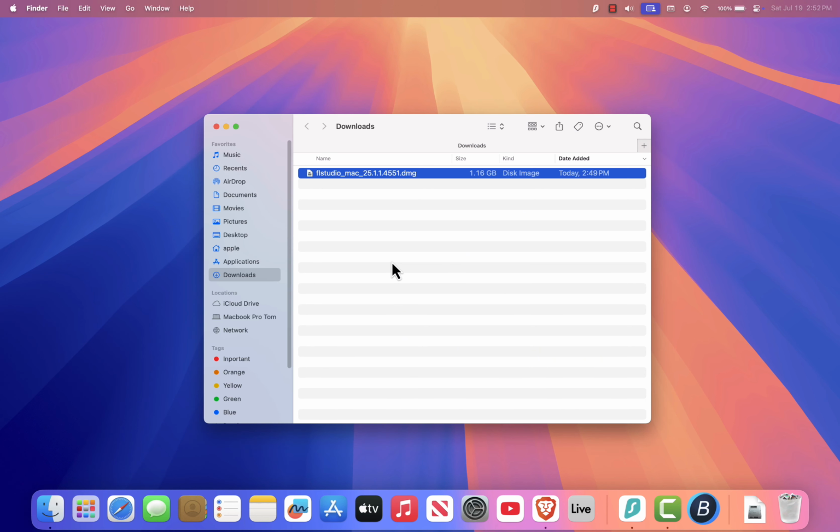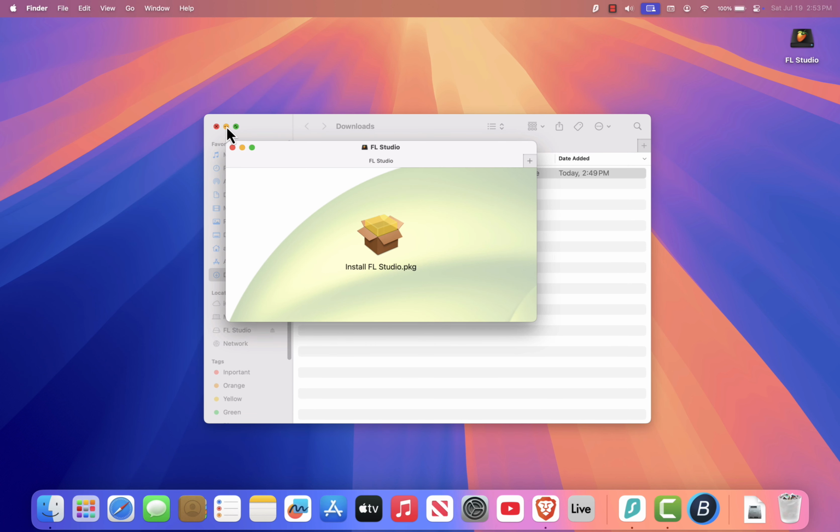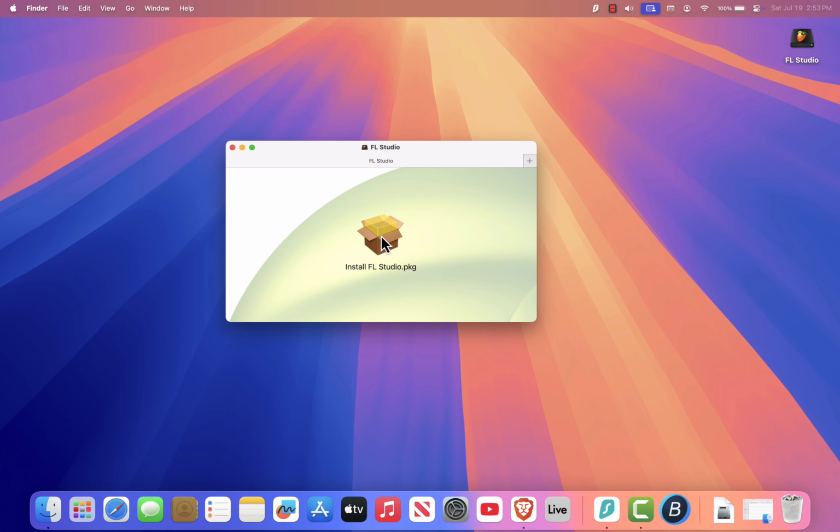Once the file is downloaded, go to your Downloads folder and double-click the .dmg file. This will mount the installer. A new window will pop up. Double-click the FL Studio installer.pkg to launch the update wizard.